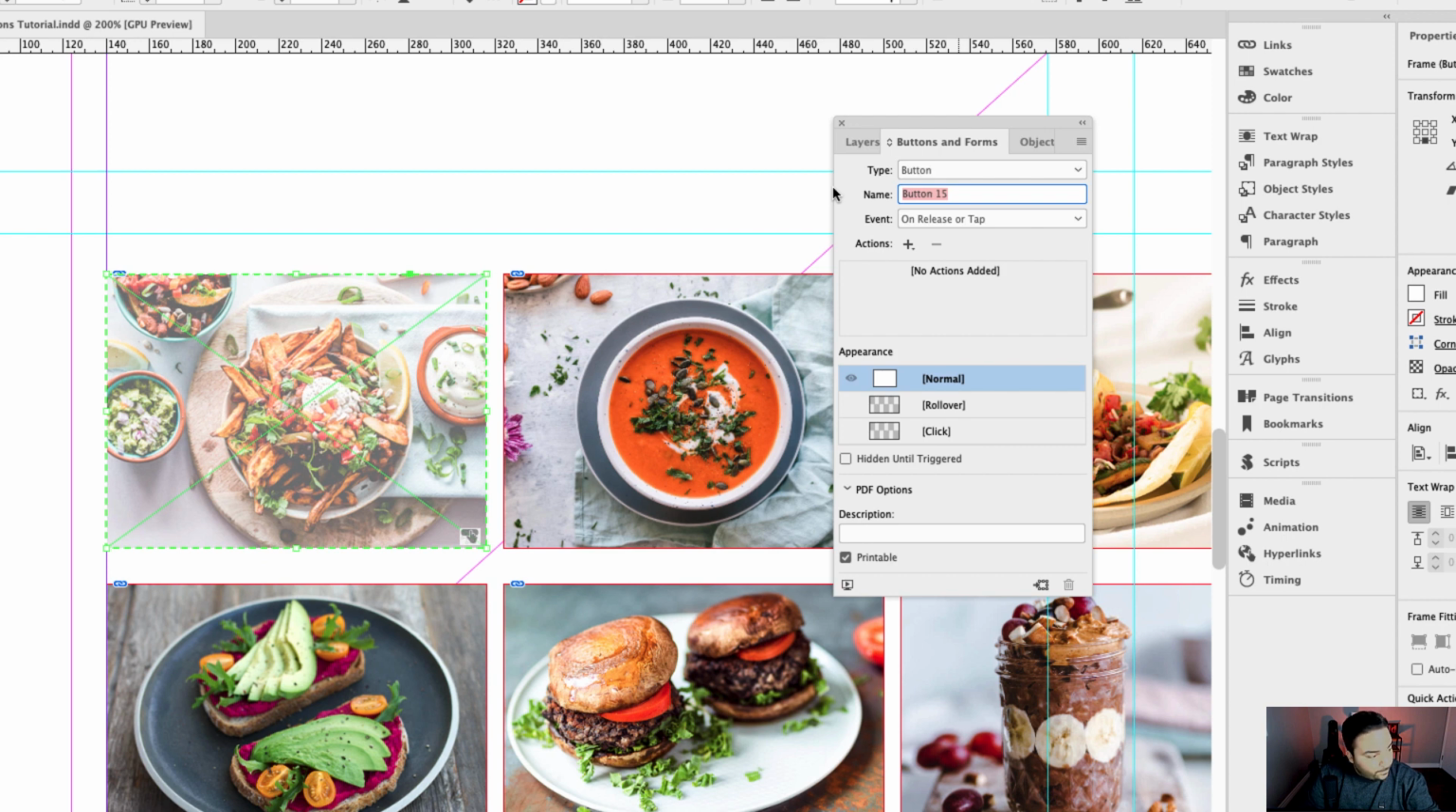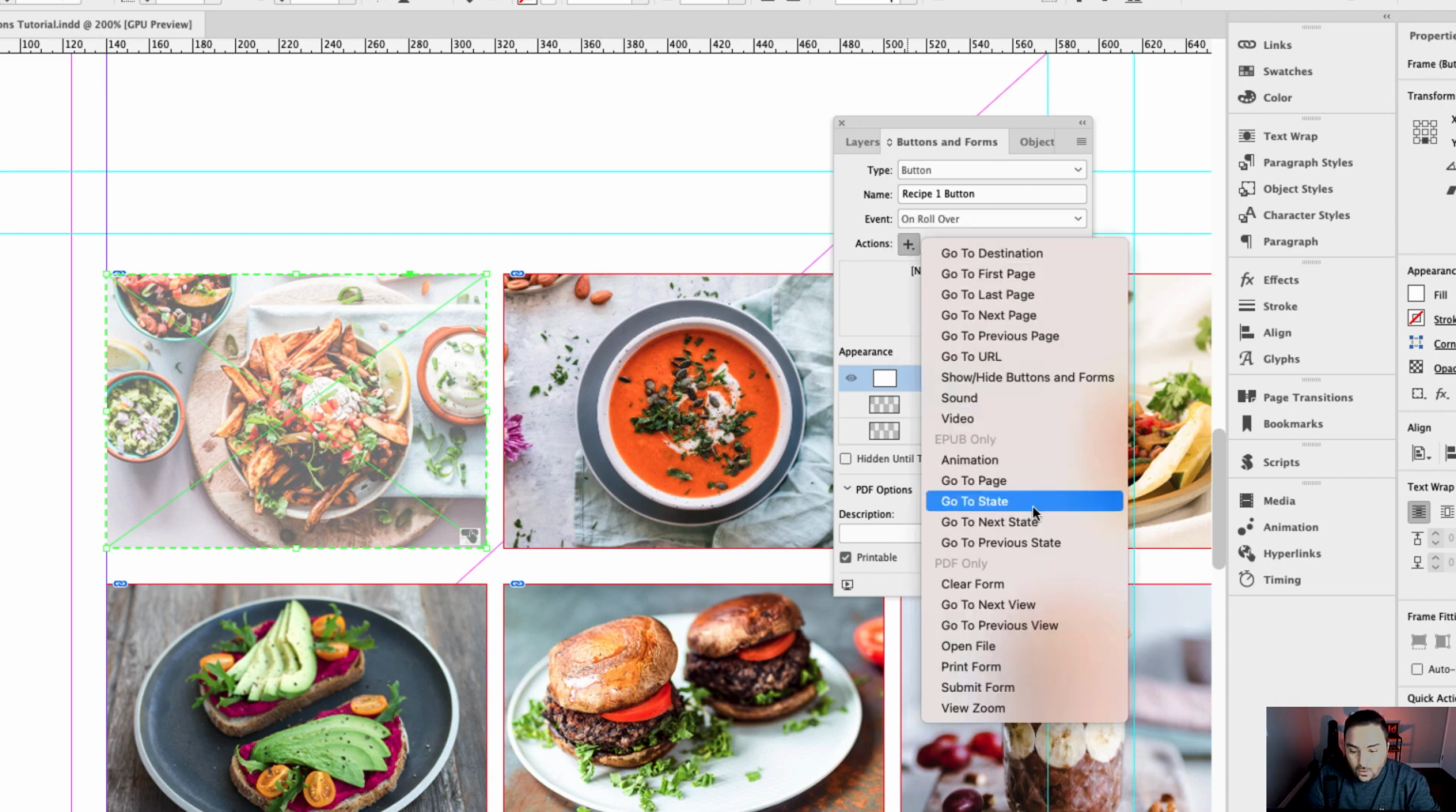And the name will be Recipe 1 Button. The event, typically by default, you would leave it on release or tap. But for this tutorial, we're going to select on rollover. Now the action will be go to state.